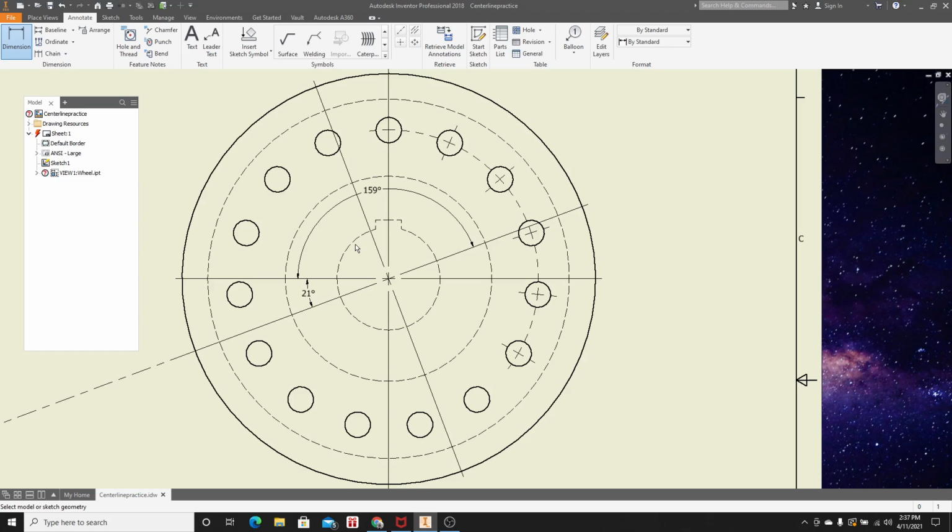Now, if we add those together, you are going to get what? Hopefully you figured out that you get 180. 180 is the angle all the way around here. If we add 21 and 159, the angle between these two is 180. Okay, so that is a good check for you. So make sure that you get the acute angle there.